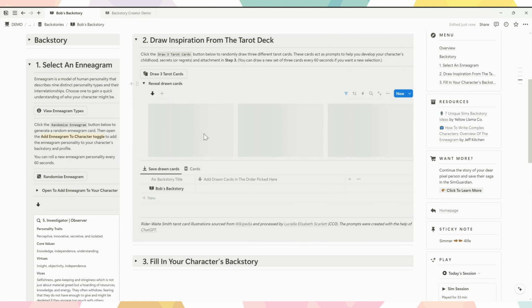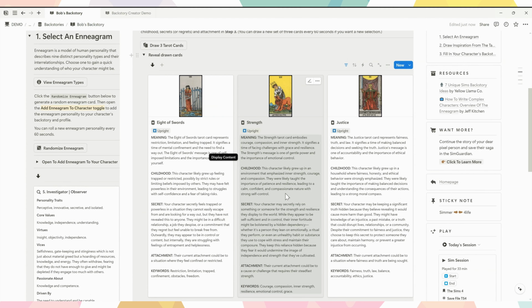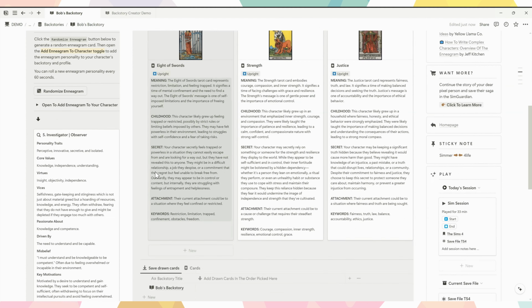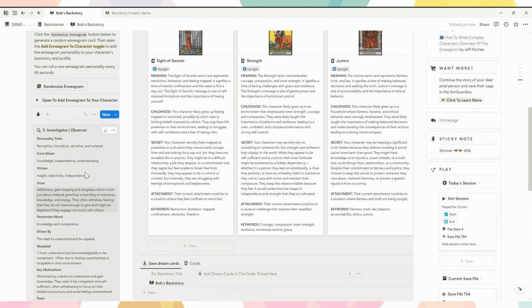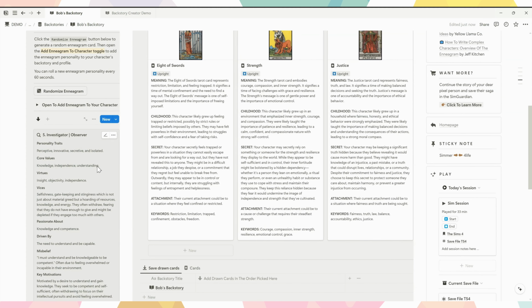So here's what it looks like when you open up each section. We have tarot cards here. Click this button and it'll draw 3 new ones. We have an Enneagram card here. If you click this button, it'll randomize a new one.